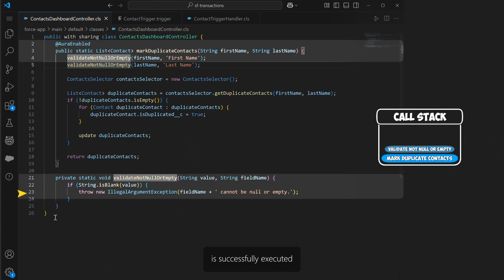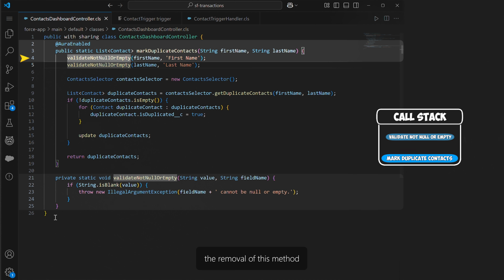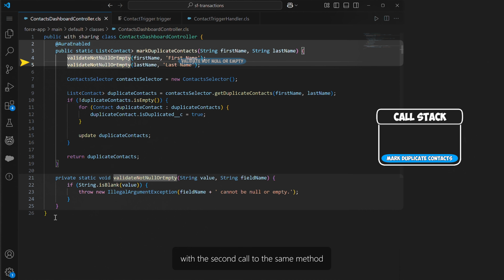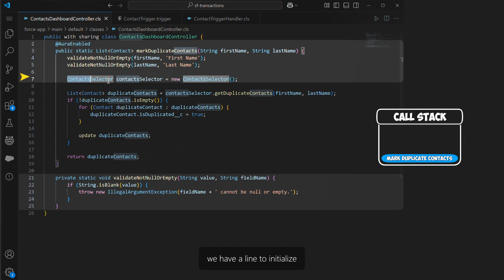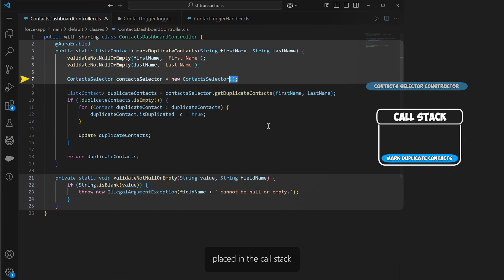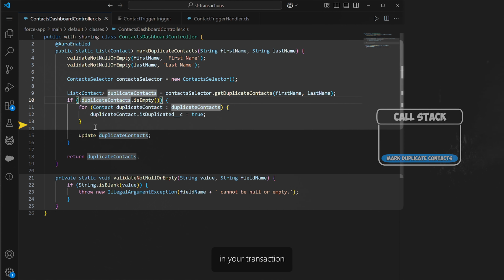As soon as this method is successfully executed, let's assume it has no exceptions, the execution of the code returns back to the main method, and this return causes the removal of this method from the call stack, since it has already been executed. The same case occurs with the second call to the same method. Here it doesn't really matter that this is the same method, it follows the same rules. It is first placed in the call stack container, and after completion it's removed from there. After that, we have a line to initialize the ContactSelector class. This initialization will cause the execution of the ContactSelector constructor, which will also be placed in the call stack, executed, and removed from there. And this idea will continue for each line of code in your transaction.